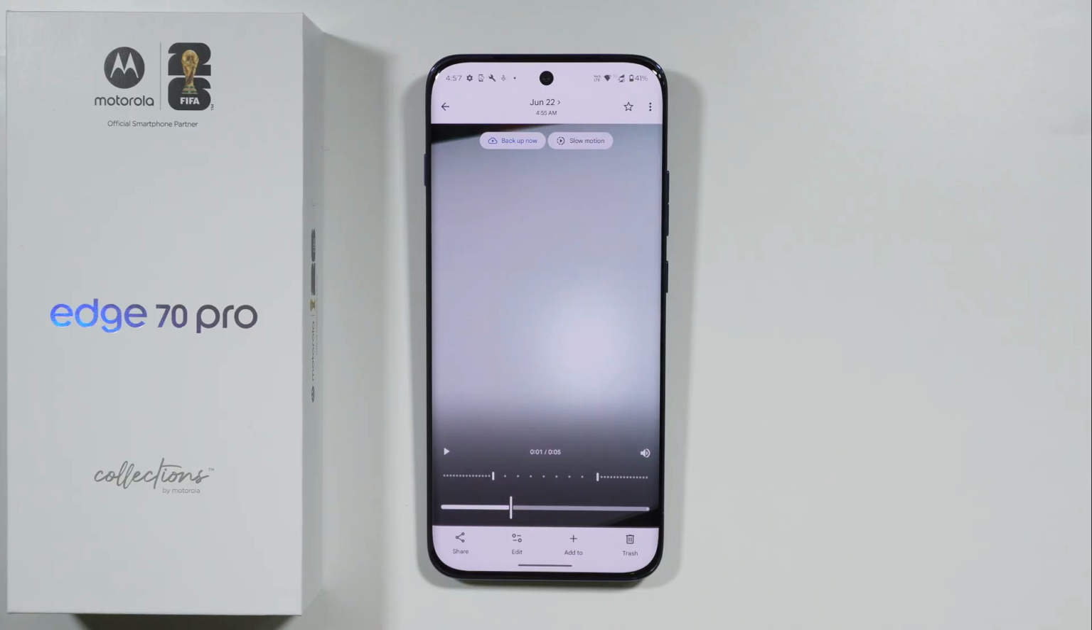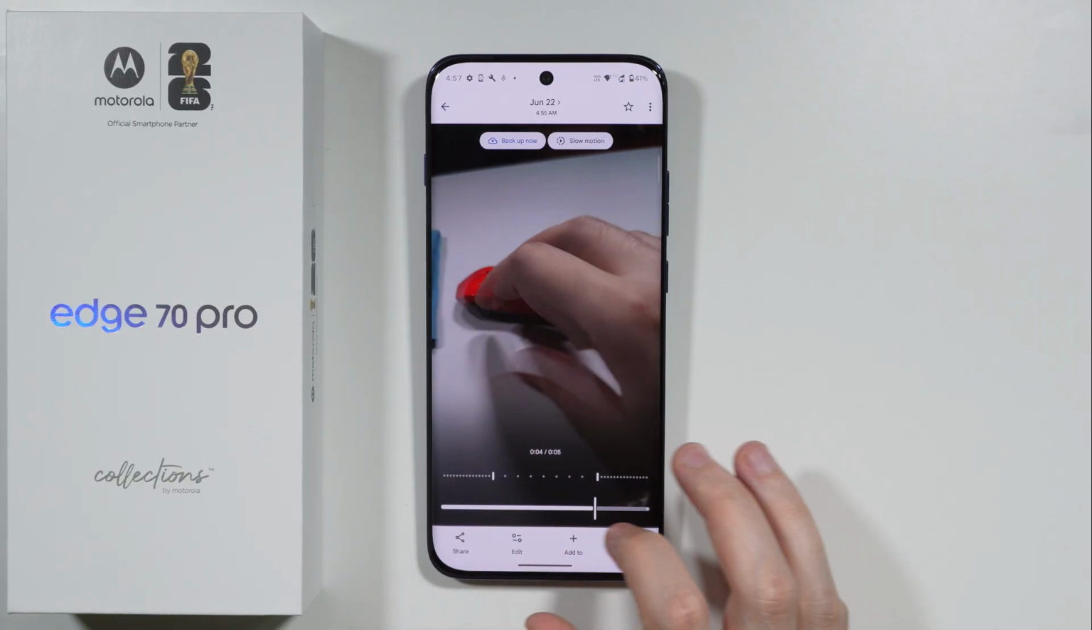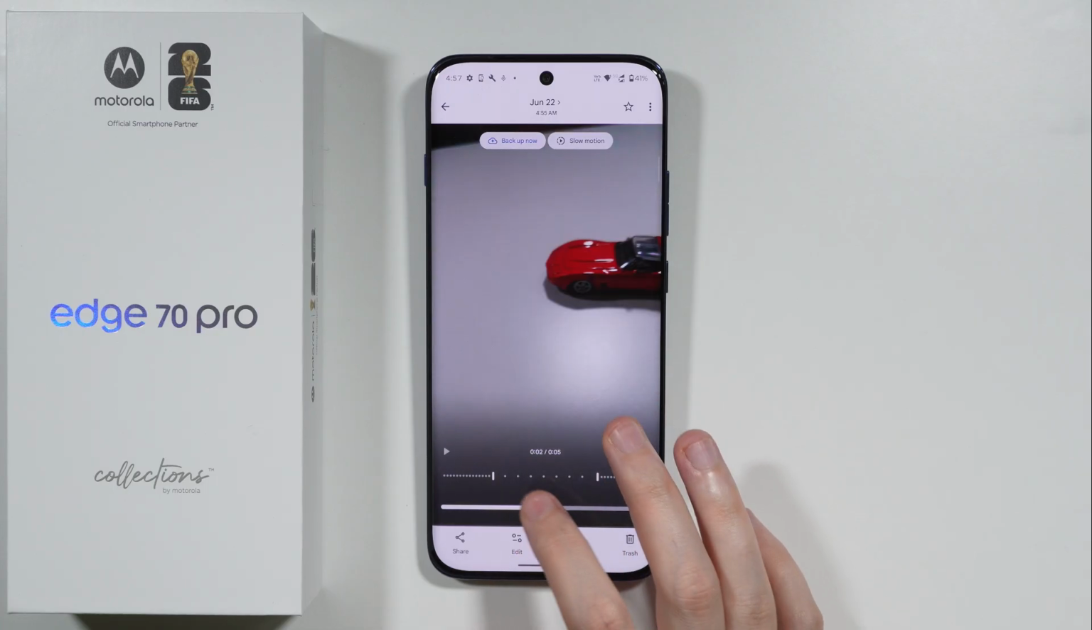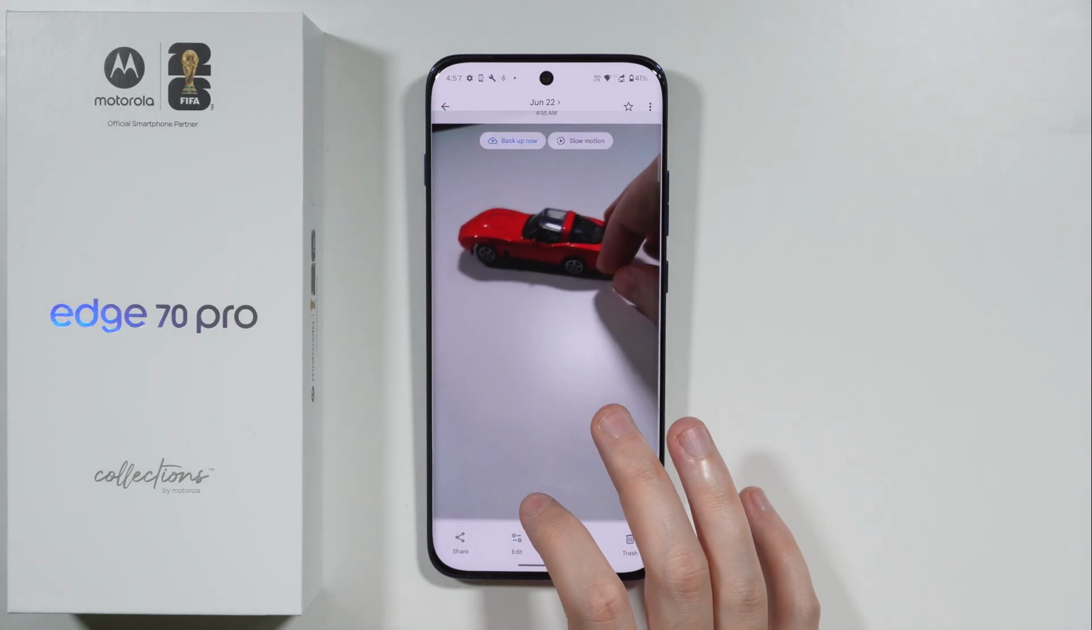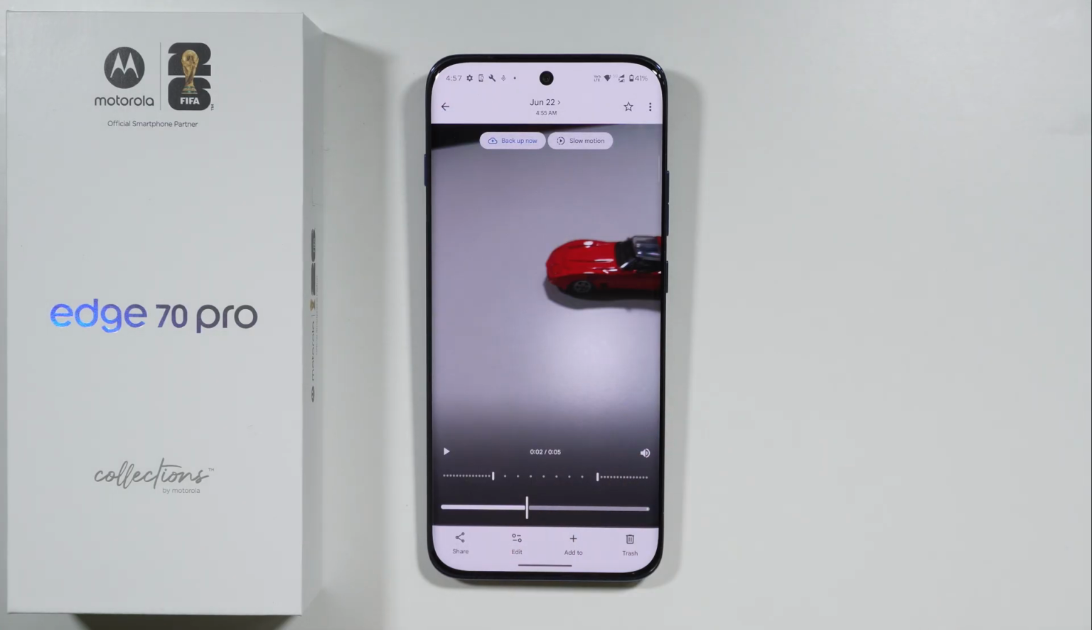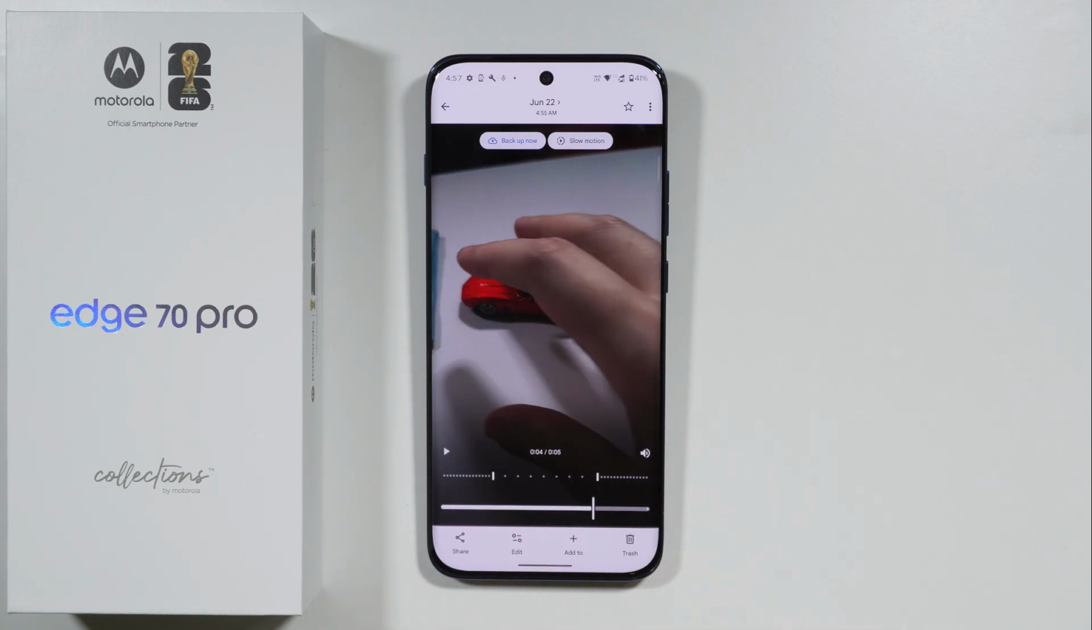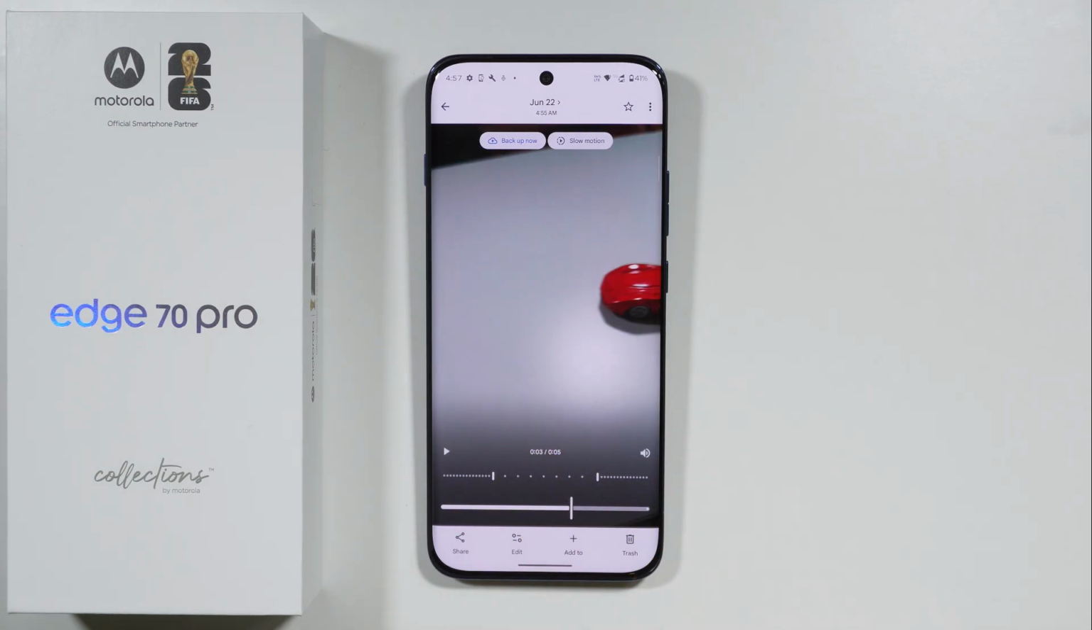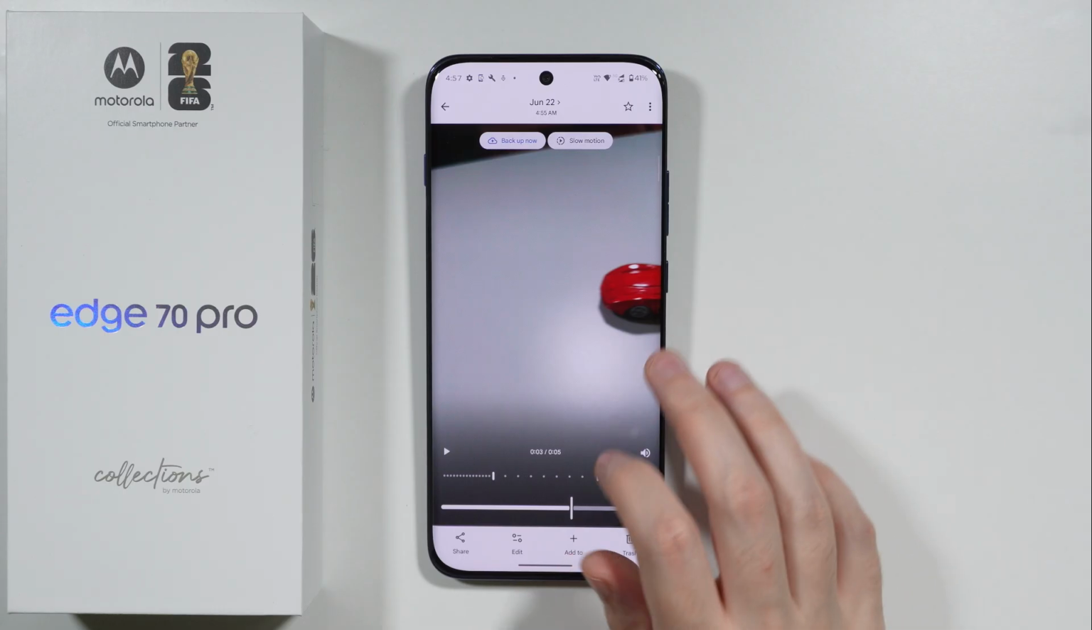Here we can find two timelines. So this timeline over here at the bottom with a normal line and the vertical line over here is the timeline of the video itself. And the timeline above it with the dots is the slow motion area. So here we should be able to choose which area, which part of the video should be in slow motion.